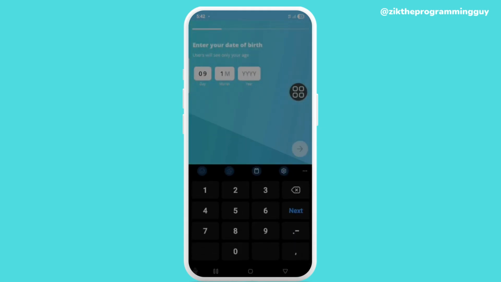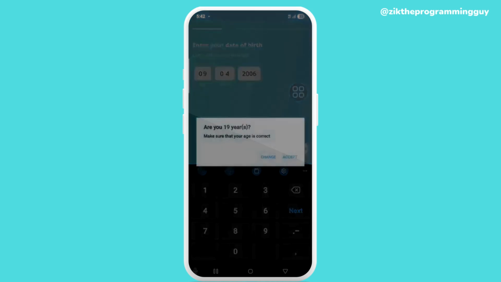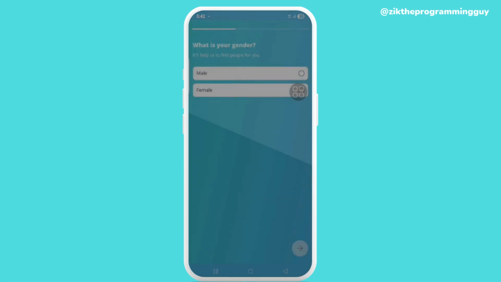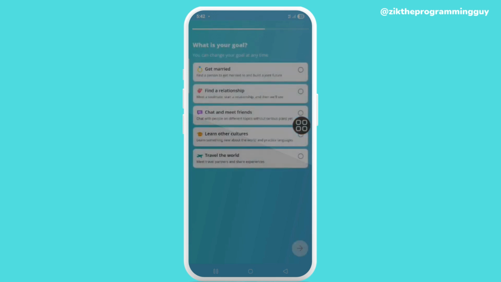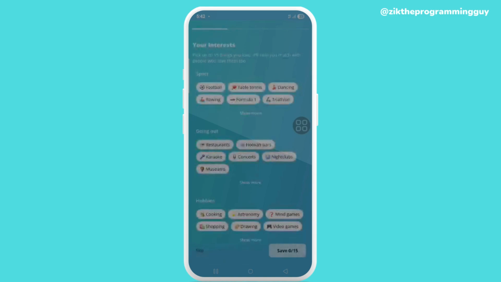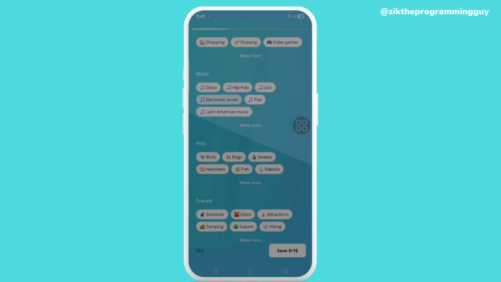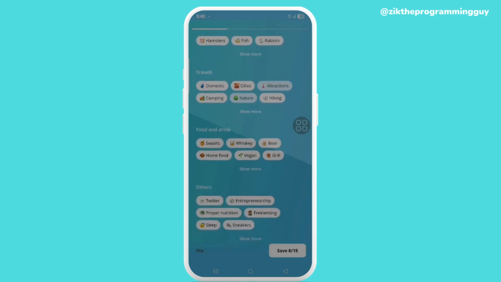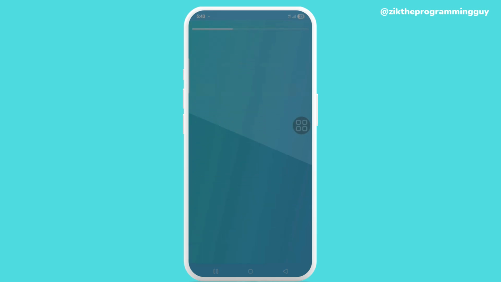Put in your date of birth. Click on accept, female, put in your gender, click on the arrow, choose the gender you're looking for, and your goal. My goal is to find a relationship. Build my profile, select what you like to do most. I'm just picking randomly though, right? So then you click on that.